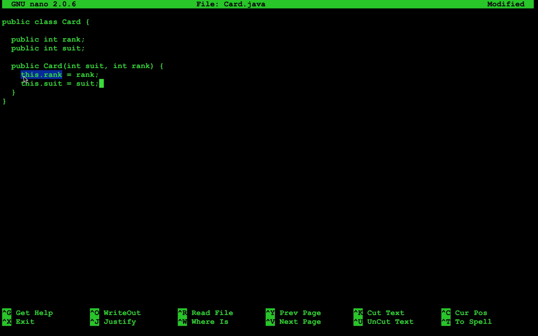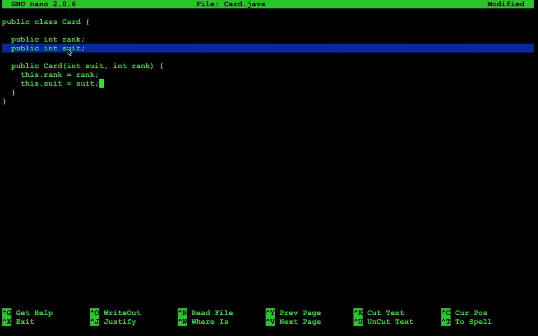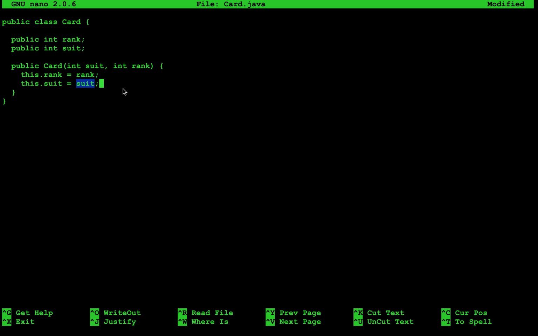We're using this.rank so that we can refer to the property of this object instead of the parameter, rank. We're doing the same with suit: this.suit to signify that we're working with this property, not with suit itself. So now we have a basic card, but we know that diamonds is not an integer. We could make it a string, but for simplicity's sake, we can just work with integers.